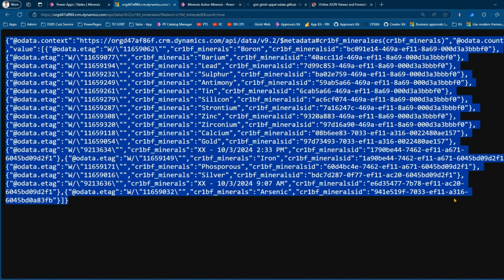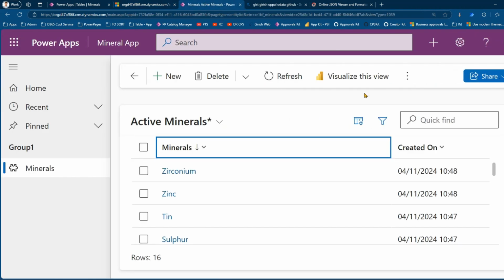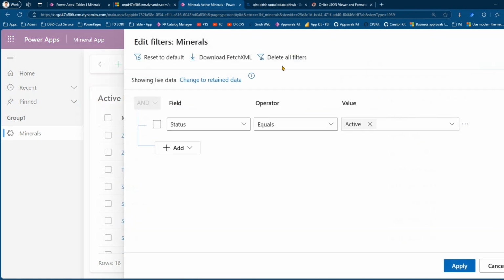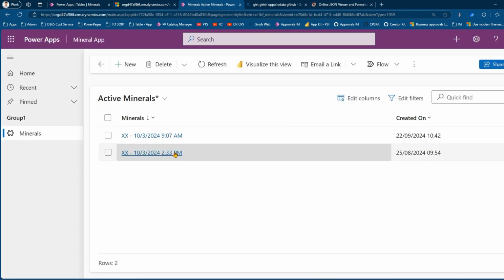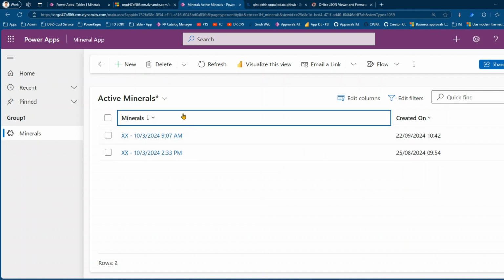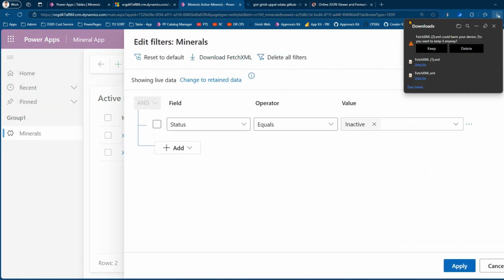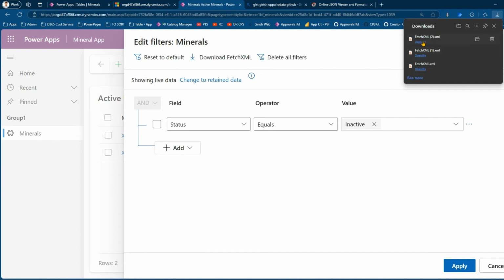So next one, if I want to run a fetch XML, then how do I go ahead and do that? For fetch XML, if you go into, say, a model driven app, under edit filters, here you will see download fetch XML. So if I just want to see status value equal, let's say, inactive, I'll say apply. Now apply will give you two records, so inactive records is two.